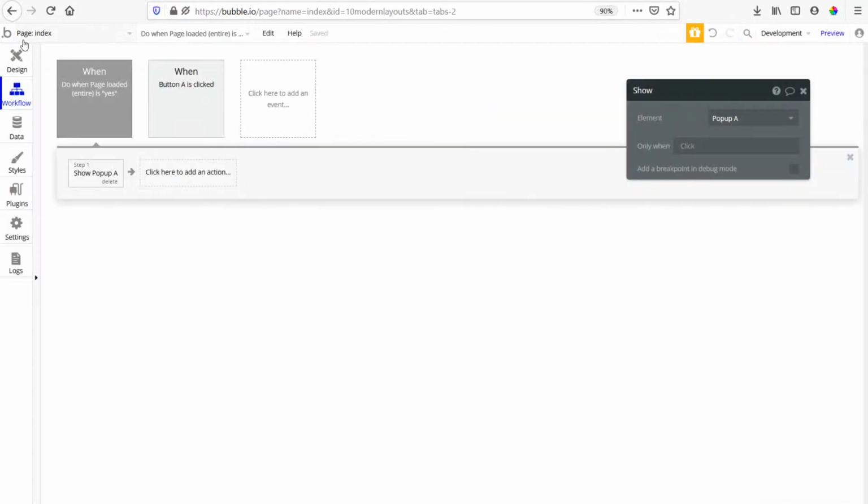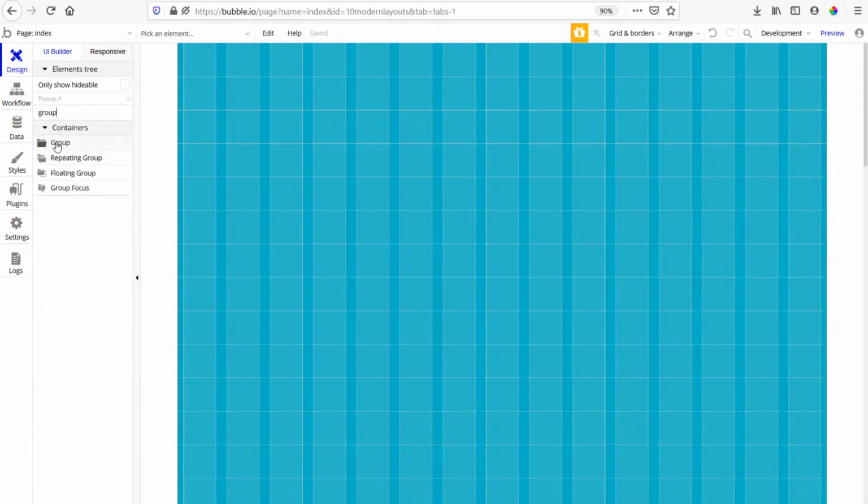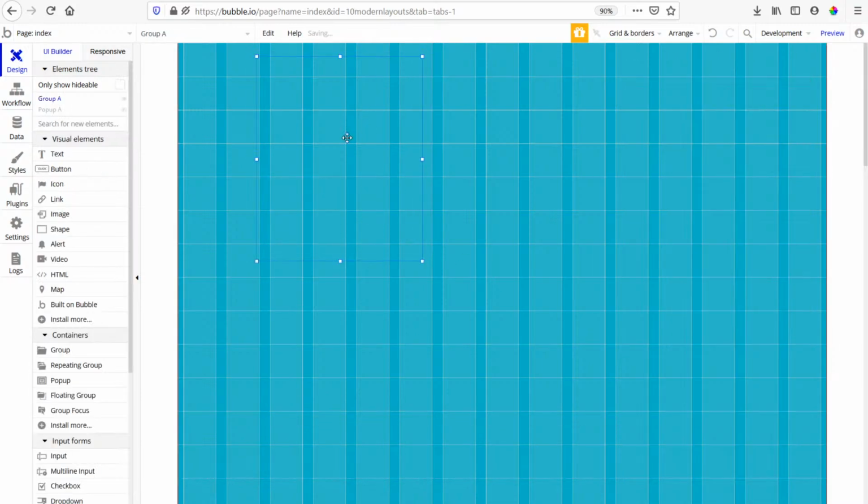Okay, so I'm just going to recreate this exact same layout. So let's go here and go design. Let's get rid of this. Let's grab a group. Okay. And the first thing I'm going to do is just use the page as the reference group. I think. I'm not sure.